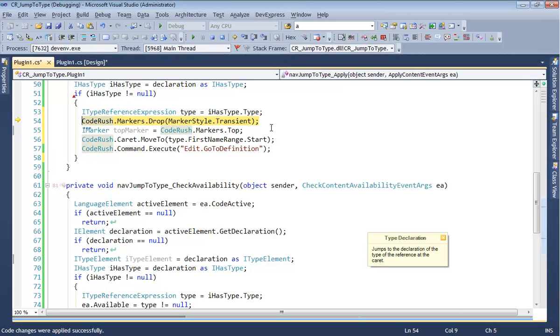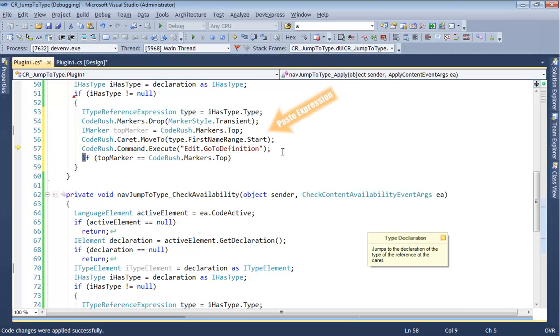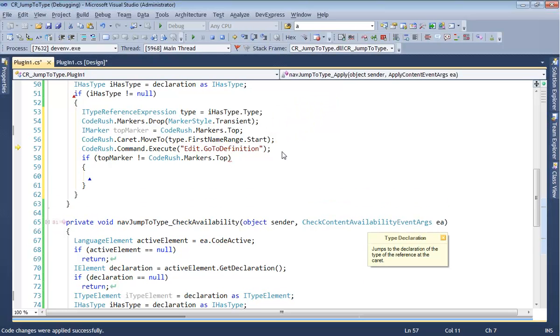Would we not grab a reference to it after we've done a go-to definition? We are going to do that too. So we're going to drop first. And I want to grab a reference. So there's the marker we just dropped. And then I want to see if after we call go to definition, the top marker is different from the one we just created. Ah, excellent. Yes. You're thinking ahead, much more so than I.